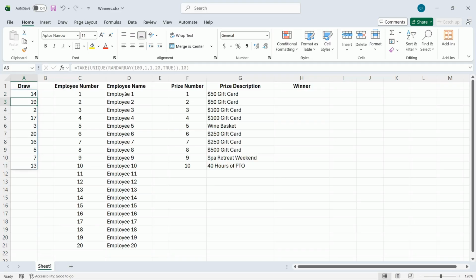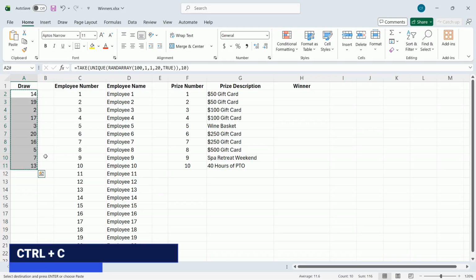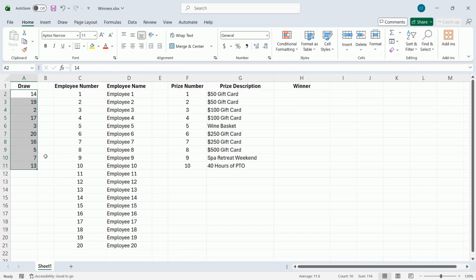I want to keep the values that I have right now, so I will select A2 through A11, Control-C to copy, and then Control-Shift-V to paste the values. So the formulas are gone, but the values remain. Now I can go over to column H and look up the winner for each of the prizes.